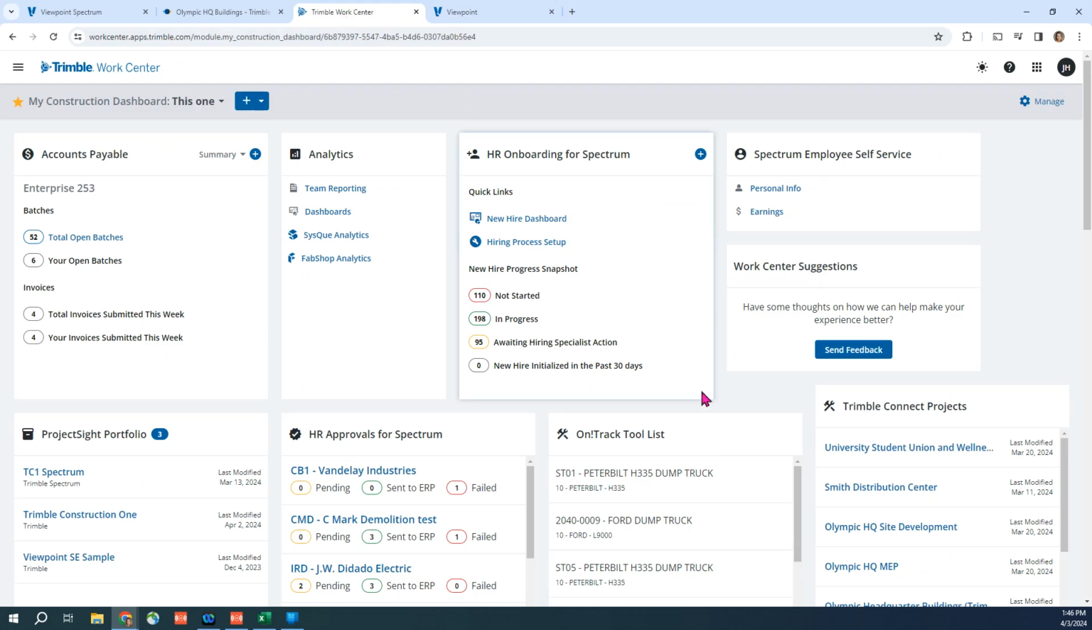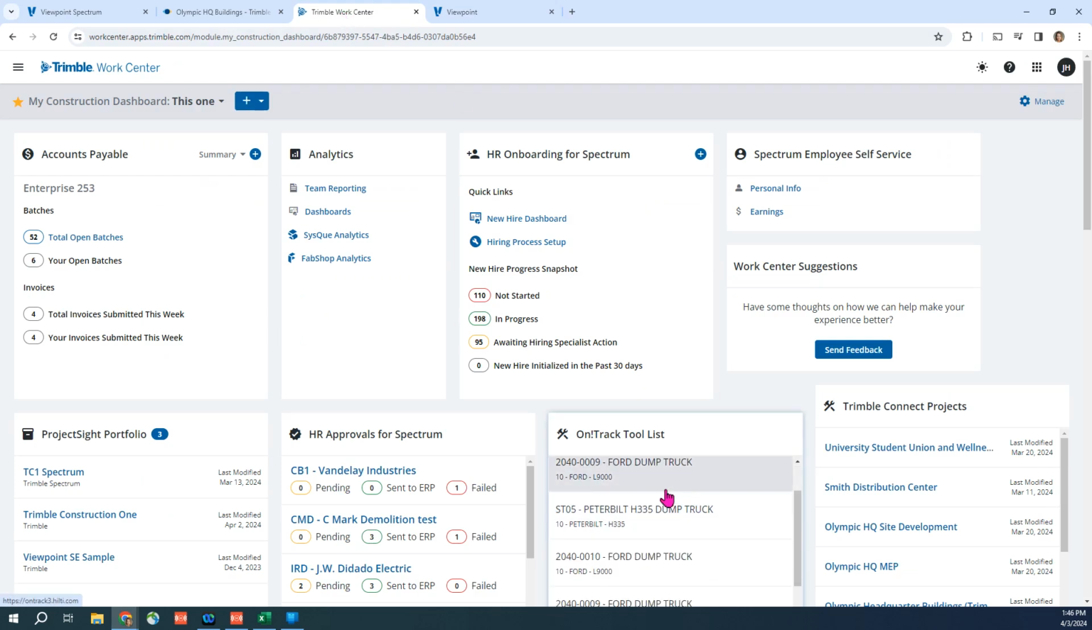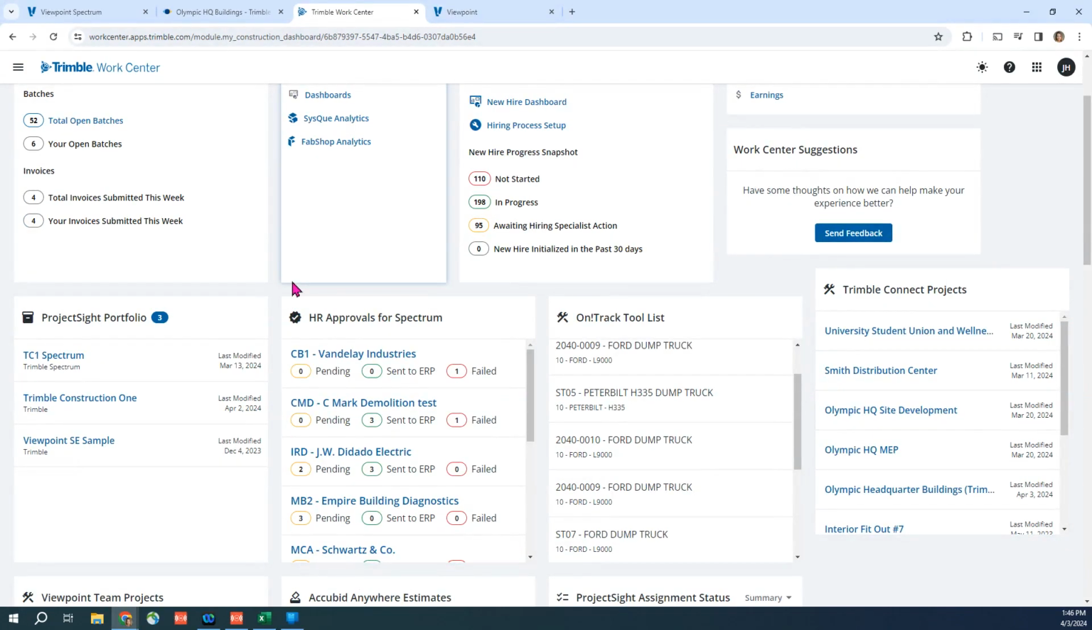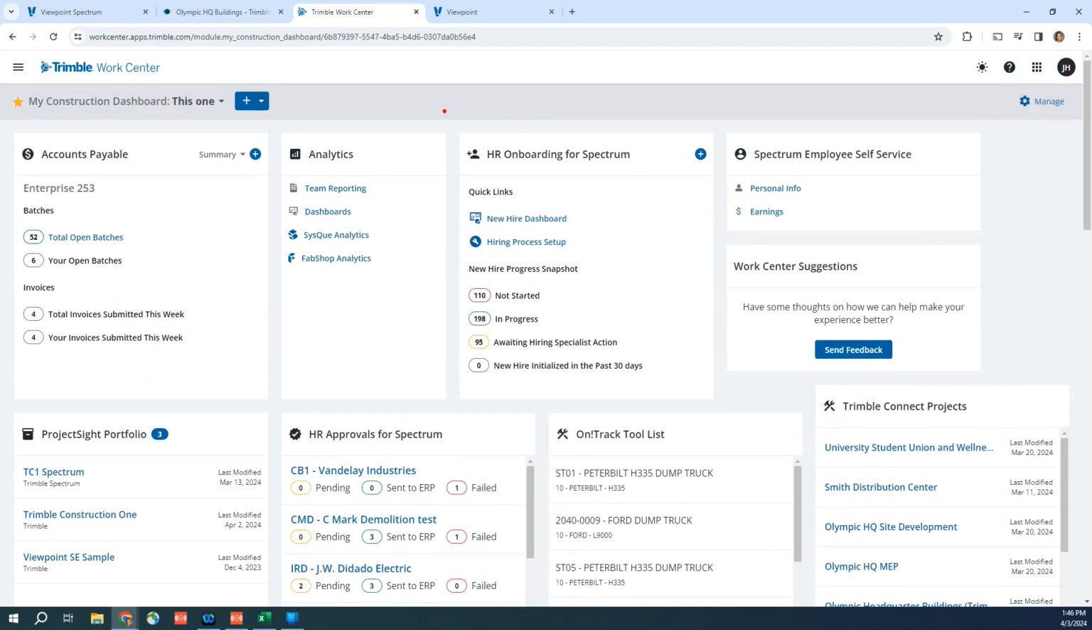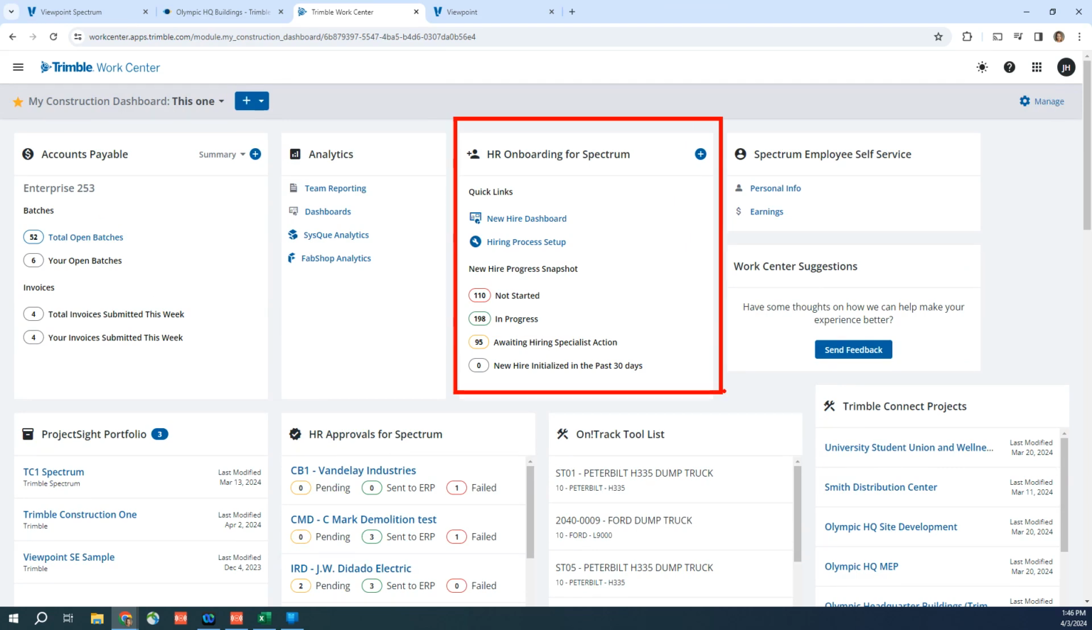Going back to the Trimble Work Center, I can have access again to all my other Trimble products, including any HR. So maybe I want to do some HR approvals or HR onboarding. All of that will be accessed right here in your Trimble Work Center, along with all your other Trimble products.